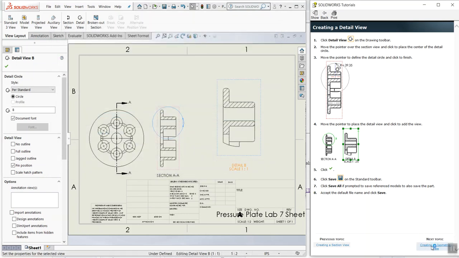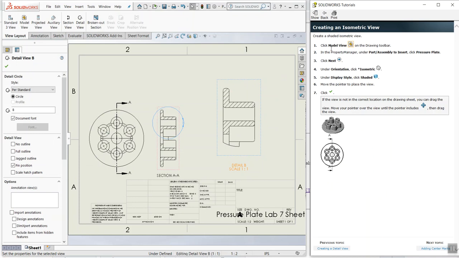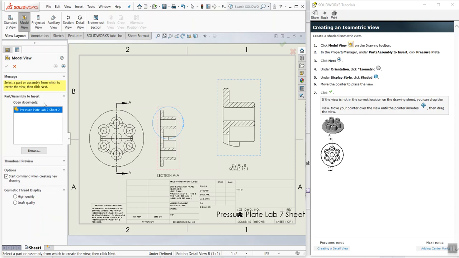Next topic. Alright. We're going to click on the model view on our view layout. So go to the view layout tab. Click on model view. That's how you can load back in. My part's there. I can just double click on it or browse for it.